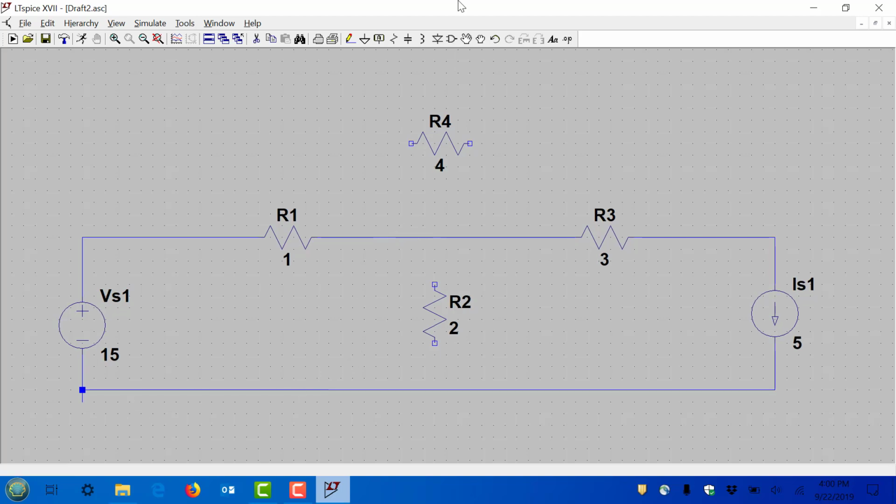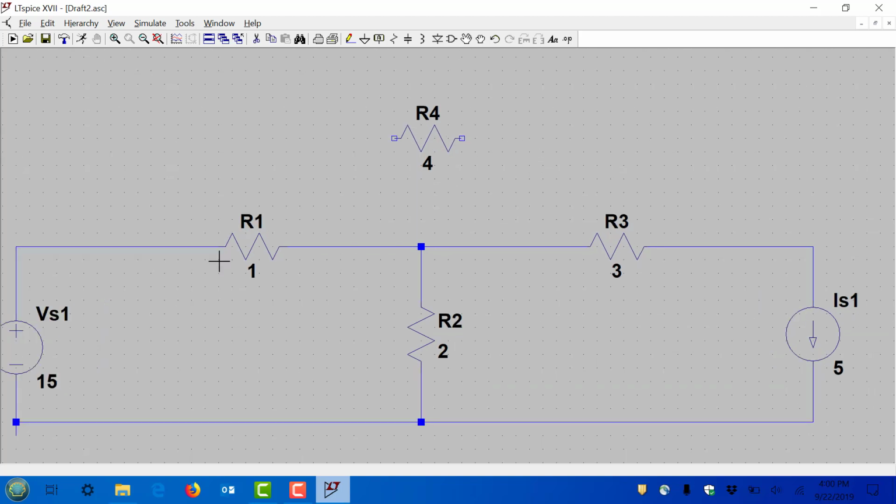So I want to connect R2 as well. Maybe I want to connect R2 this way. So all I did is click the wiring button, and then go from this bottom to the top, and then right click to get out of that mode. That's connected now. And I want R4 to be connected sort of across.